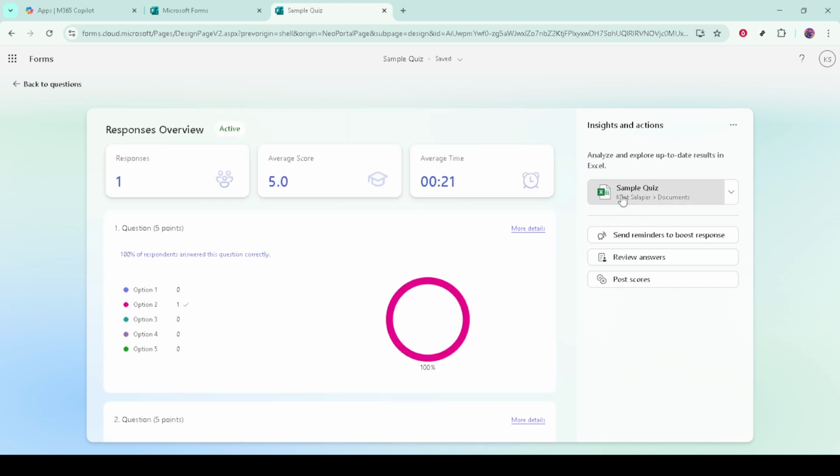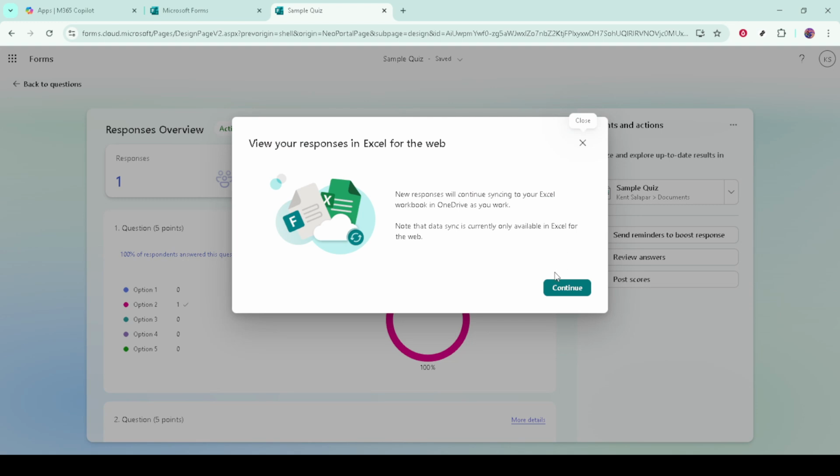Forms will create or open a connected workbook. If the form belongs to you, that file typically lives in your OneDrive. If it's a group form, it's stored in the team's SharePoint site. The workbook includes a single table with column headers that match your questions, plus metadata like response ID and submission time. This makes it easy to sort, filter, and build formulas, pivot tables, and charts without altering the underlying raw data.